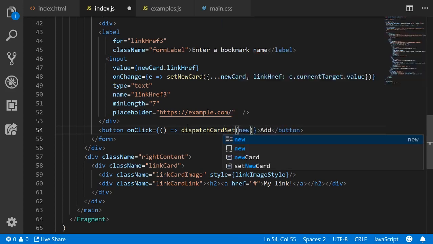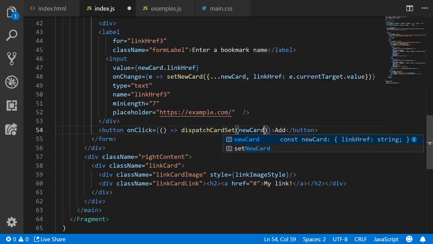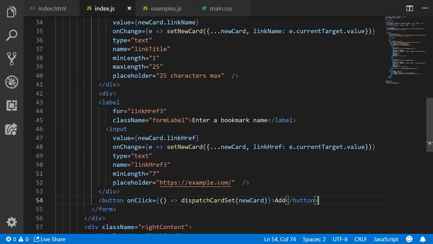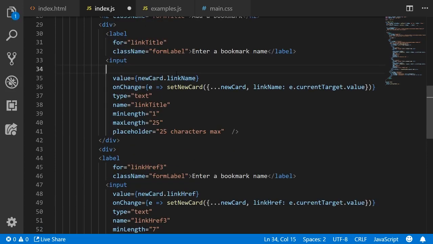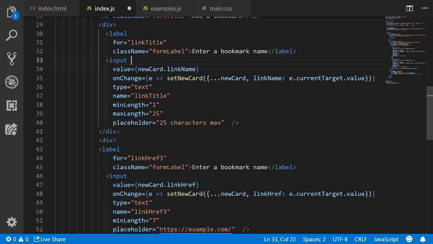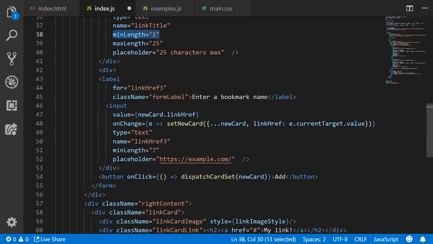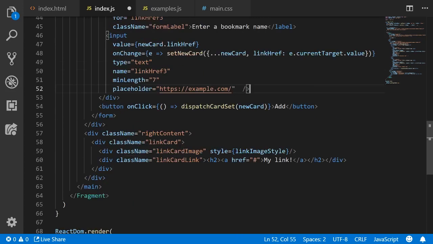So what we want to do is send it the new card, and make sure that by the time this button is clicked there are some values in here. I think because we have the min length and max length and placeholder in there, this should validate whether this is empty or not.